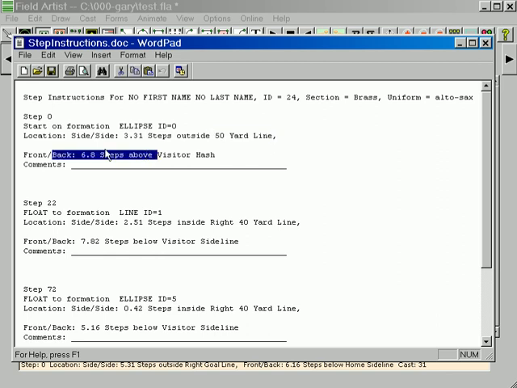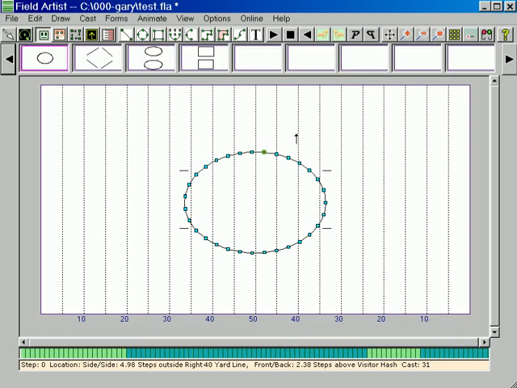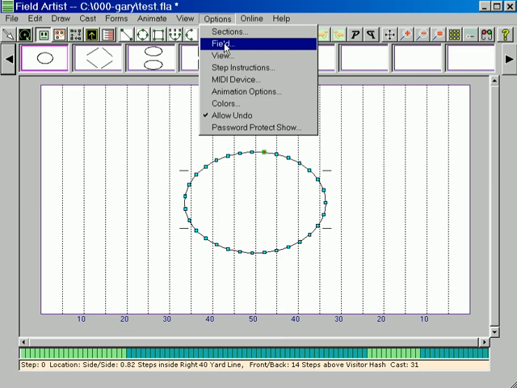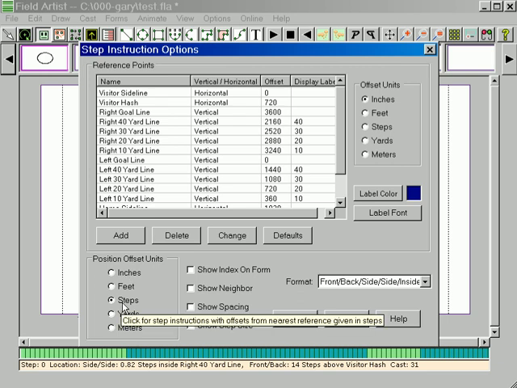And in a front back, you get the side to side and front to back. And again, 6.8 steps above the visitor hash, that's the nearest reference point. And notice that it gives this offset in steps, and then it's going to give all the locations to the end of the show. The reason I bring up the offsets being in steps is that you can change that. This offset units, usually most people want this in steps, but you can have it in inches.